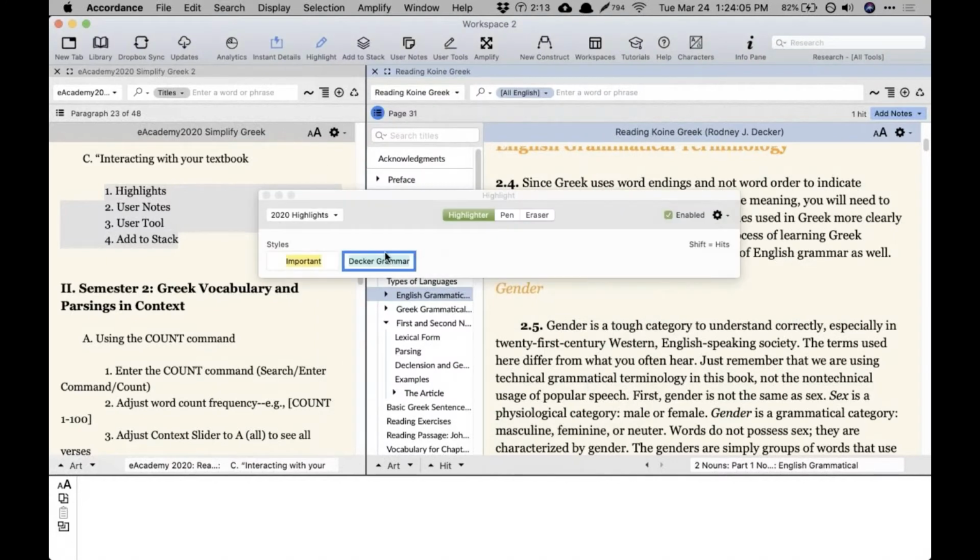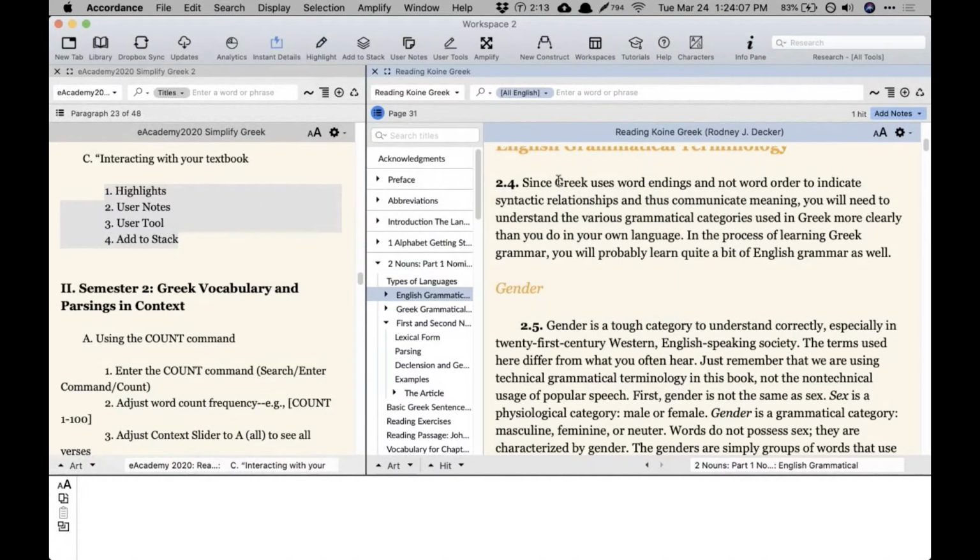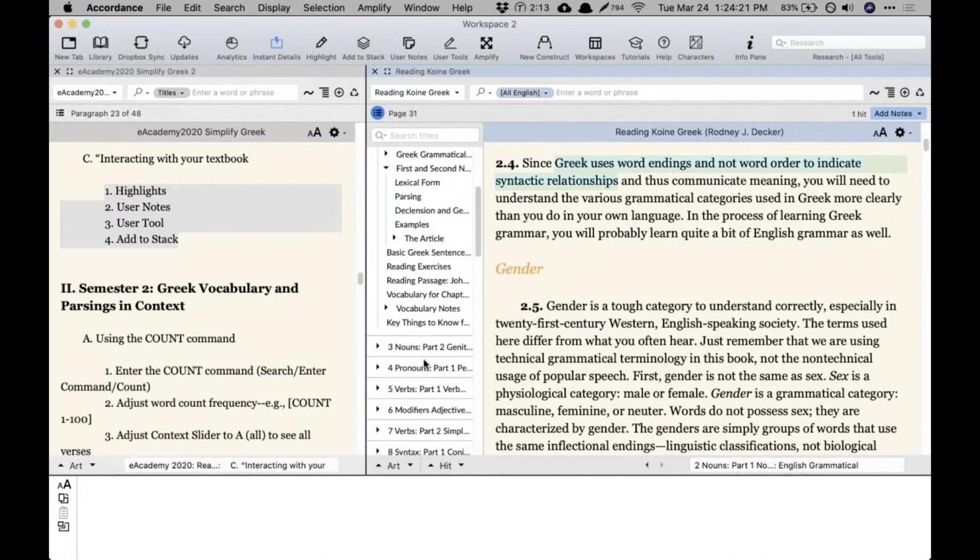Now it shows in my highlight palette, and so I can go to this text, highlight it, and actually in Accordance 13, you've got a little pop-up here that you can get right to your highlight palette. So I'm going to click Decker Grammar. Okay, so I wanted to highlight that. And let's just continue reading through.